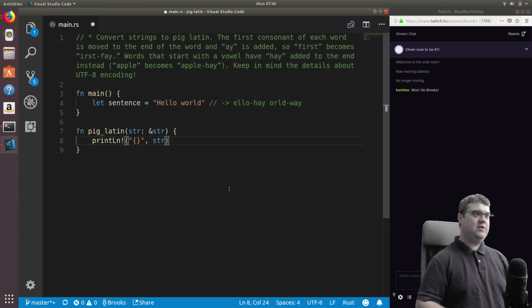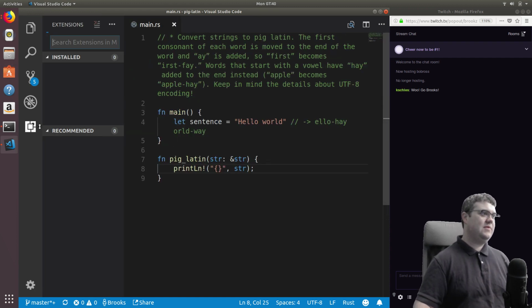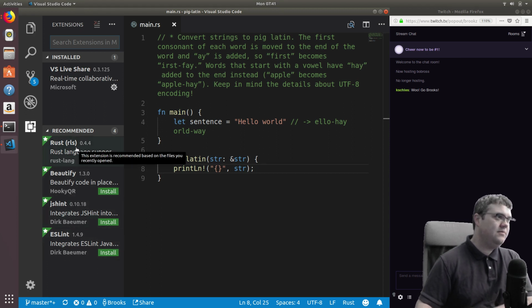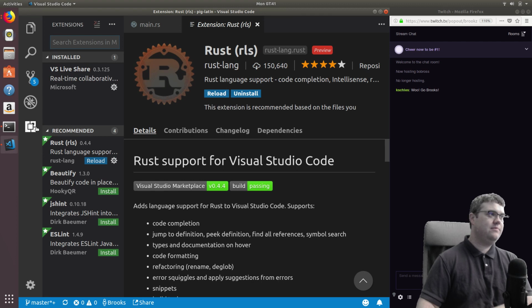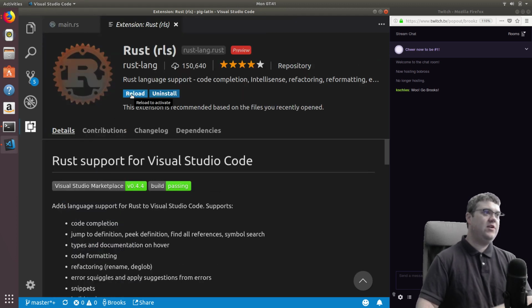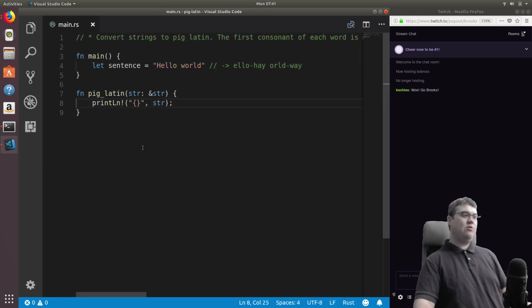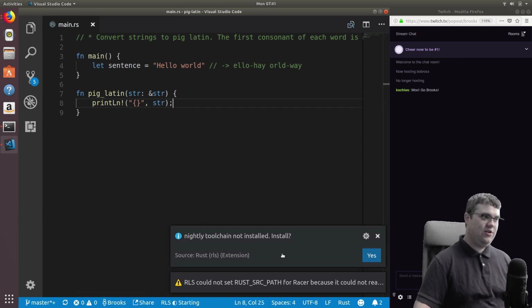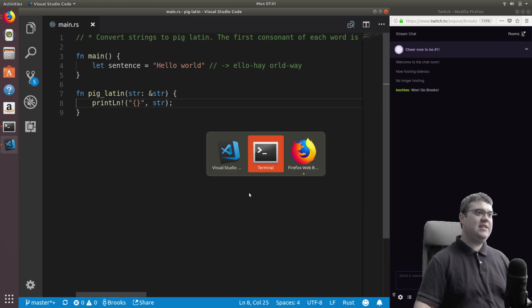The string. Just want to make sure I'm passing this correctly, especially since I've lost my setup. I should really install some Rust stuff. I can't remember which Rust ones to install is the best. I'll install this one. Oh, I need to reload. All right, so we have this. The nightly toolchain is not installed. Okay, let's install that. So while that's happening, let's go try to run this.